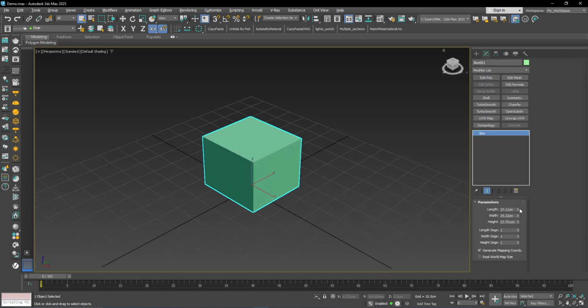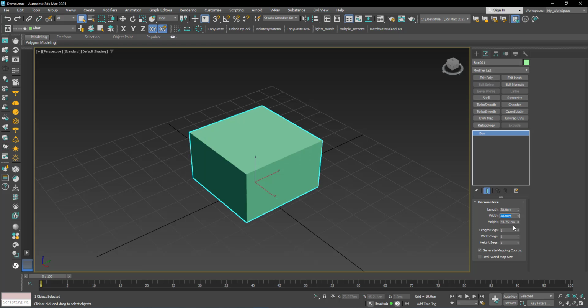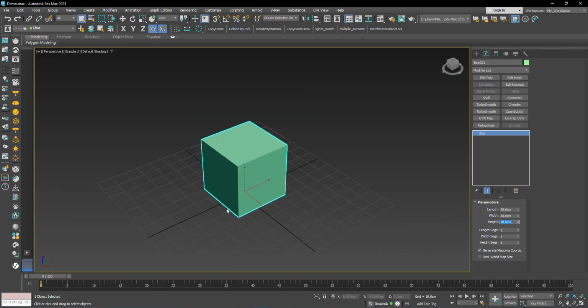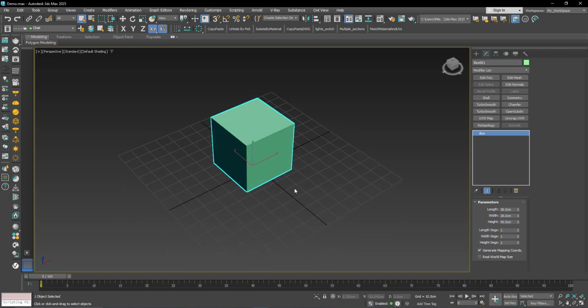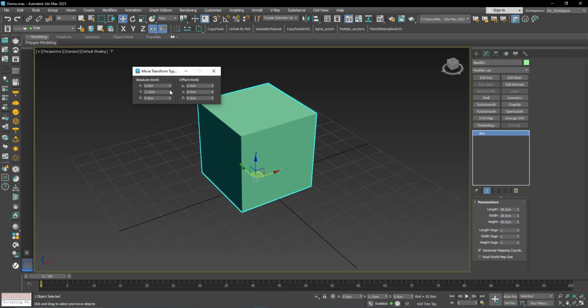So for the length, maybe I will make it 38 centimeters, and width also, and the height maybe 40. I will also center it, so I can right click and choose 0, 0, 0. You can right click any spinner to make it 0.